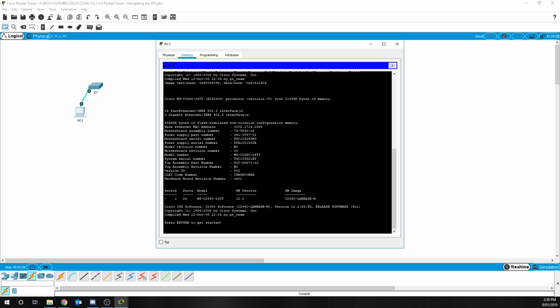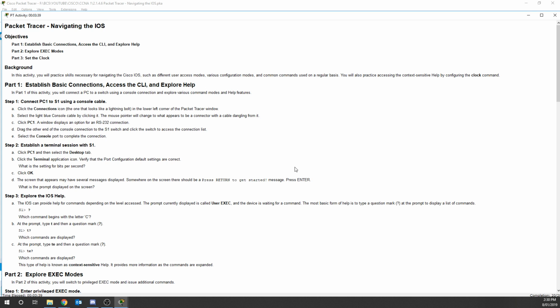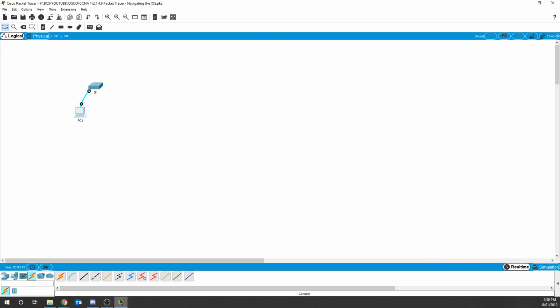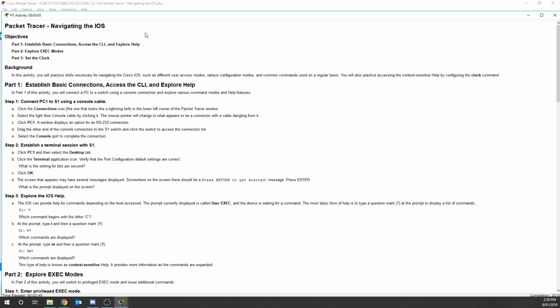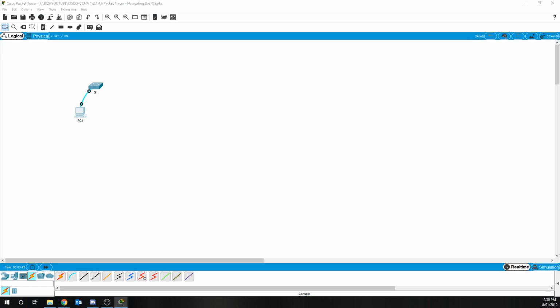So that's actually the completion already of the entire lab. Very, very simple. You can see down here it says completion 100%. That's all we had to do, but we will continue the rest. Alright, establish a terminal session, which we've done. Explore the IOS help.